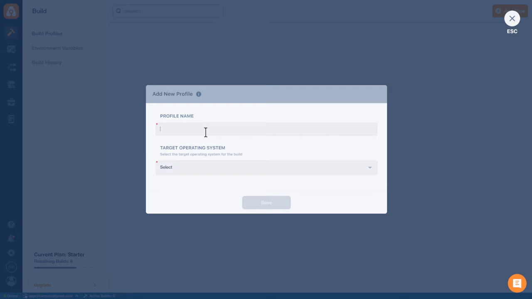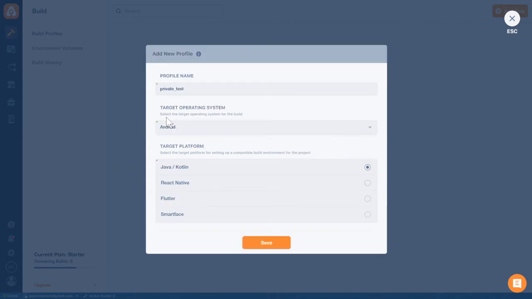And for this build profile, we will name it Private Test. I'm going to use a drop down here that you can't see because of the way the camera works. I'm choosing Android, which will appear right here. Flutter is the source code, and we'll save it.